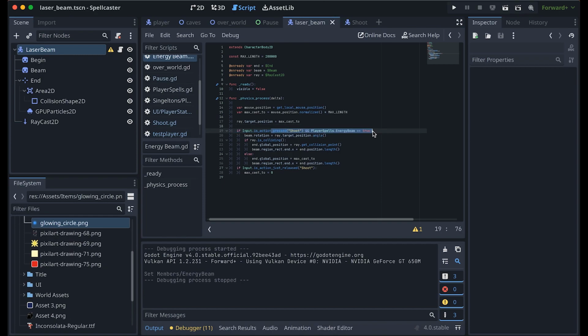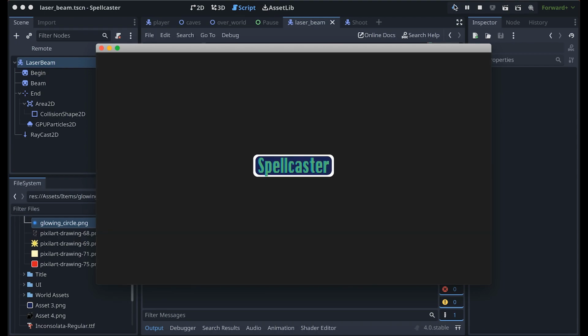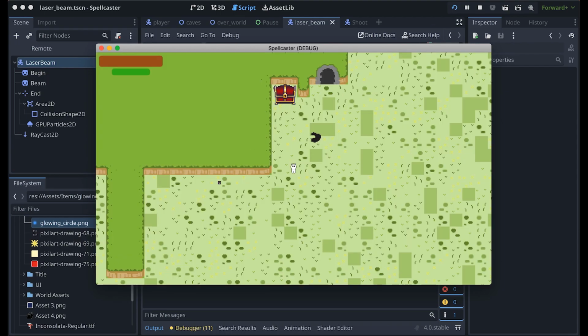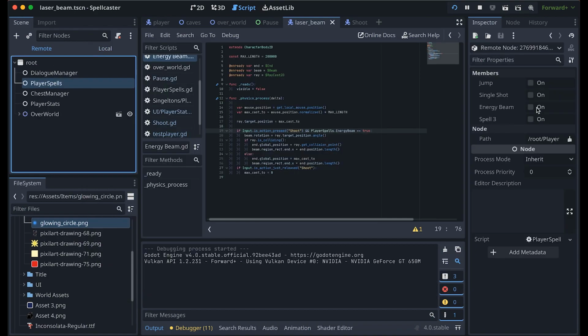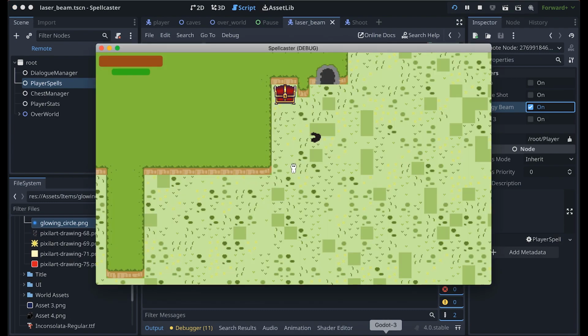So after that I added in the bit of code that would make sure that I can't fire the laser if I don't have the spell. Now I didn't get time to add the spell, so in testing I just go into the remote tab and activate it through there, which then gives me the ability to use it.